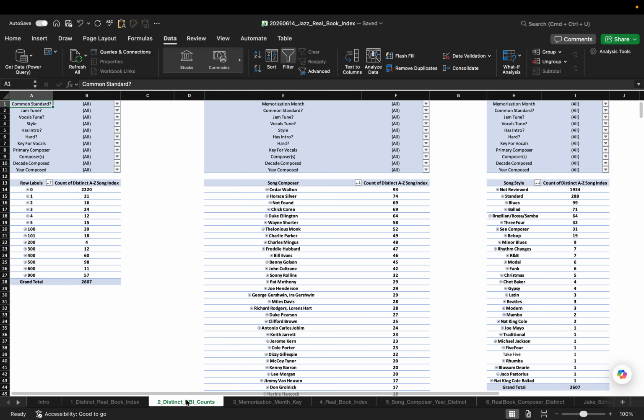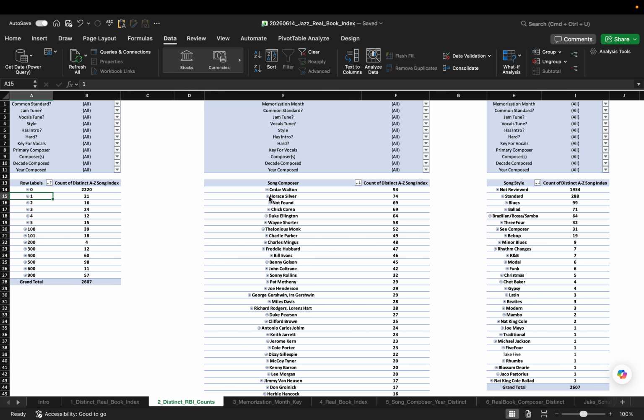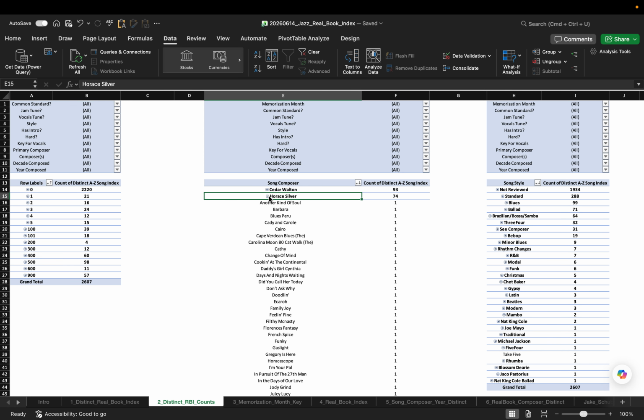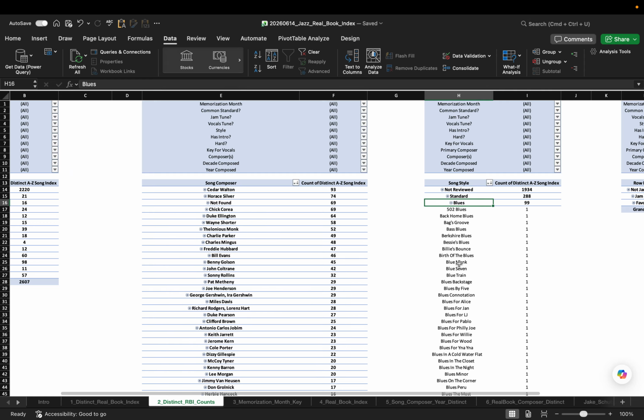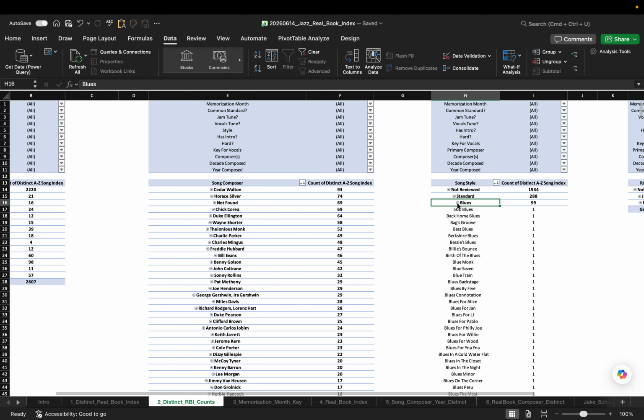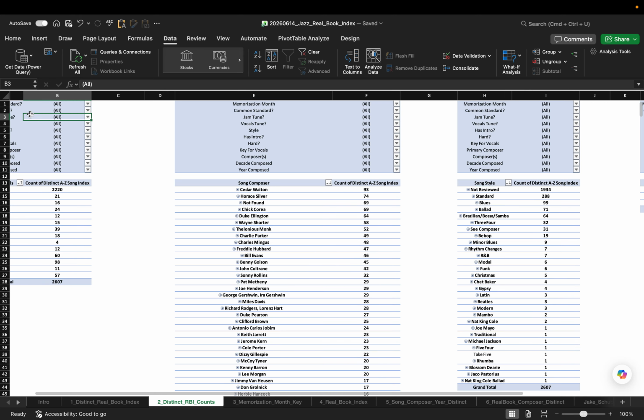I also created a counts list, so you can count by your month practice. So I can see I have 21 for the first month. Here's the tunes. You can also see composer counts. So this is how many tunes Horace Silver has and what they are. You can also see by style. So, hey, wow, there's a lot of blues in here. Here they all are. You can also see jam tune favorites, not jam tunes as well, and the counts.